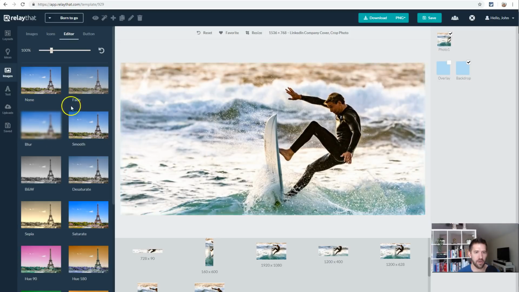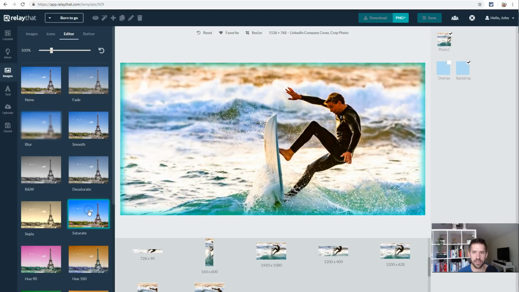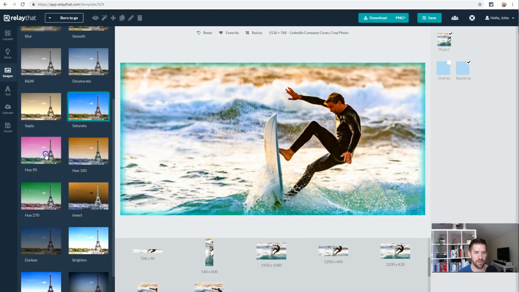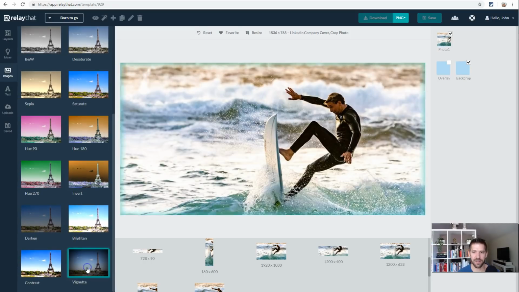So for example, we can go ahead and blur it. I don't know why we'd want to do that. Let's saturate it. Hue 90 degrees, invert. Okay, that's creepy. Let's just go to vignette. Okay, looks kind of cool, kind of retro.